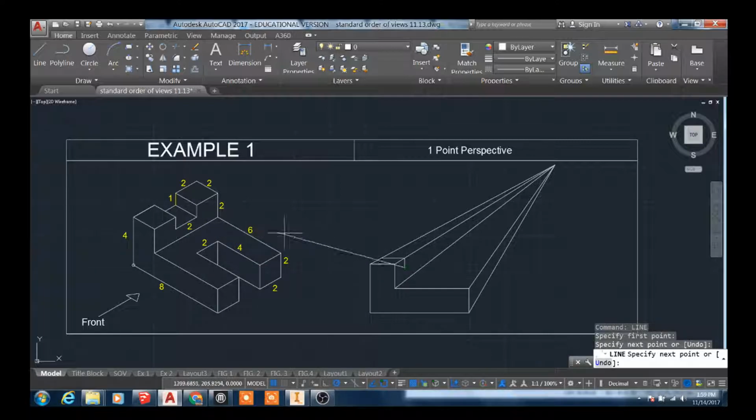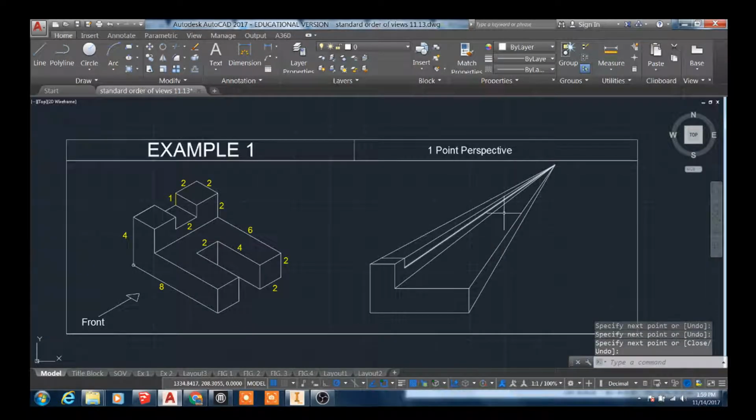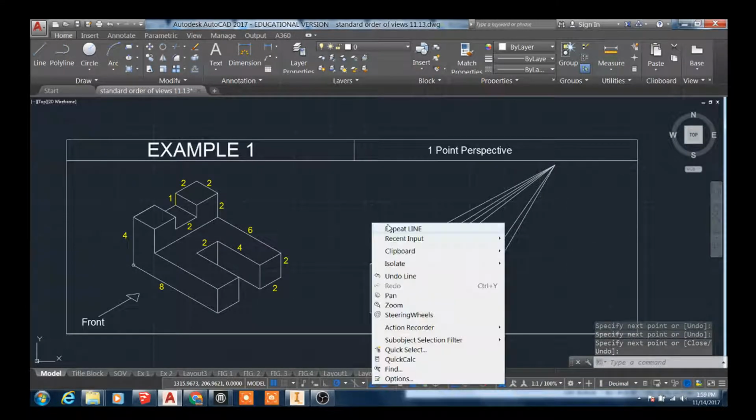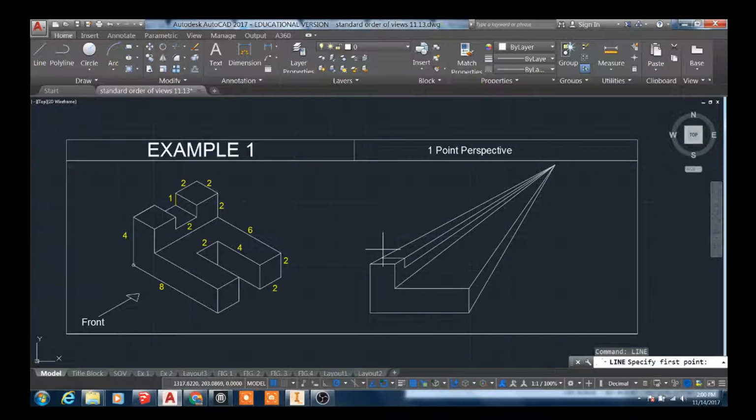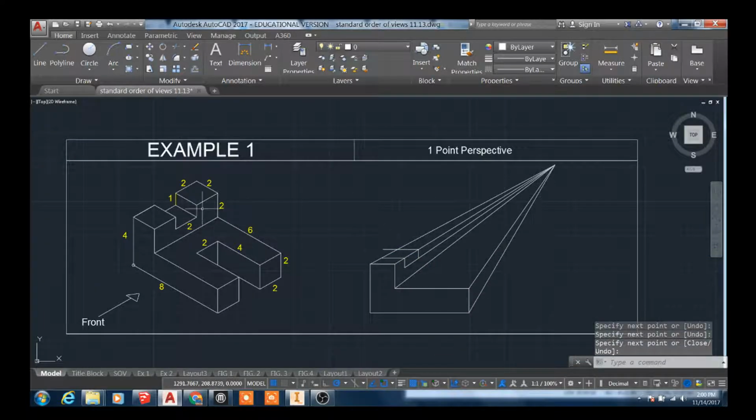Now that this is a depth line, all the depth lines are going to be going to the vanishing point. So I create that vanishing point from that point there. Next, I'll do the same thing that I just did before. I'm going to create a horizontal line and go straight down. And I'm creating this little cutout here. I can trim this back.